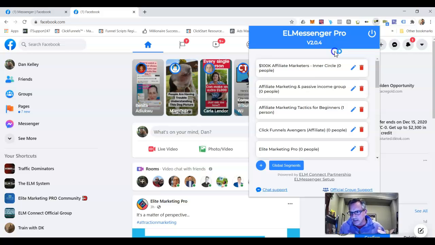Look, this isn't just a program for people who are just going out there fishing to try to find people to sign up for ELMessenger. This is something that you can use to organize your messenger in ways that can make you so much more efficient. There's so many little things that you can do with this app or this Chrome extension to make yourself more efficient, to send messages. You can do so many different things.